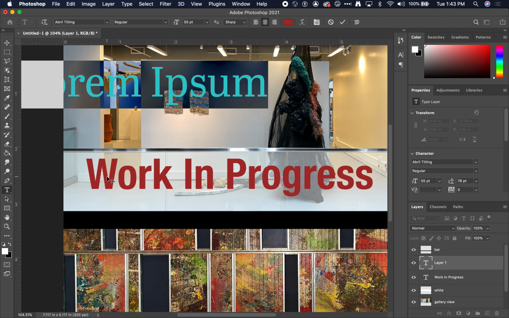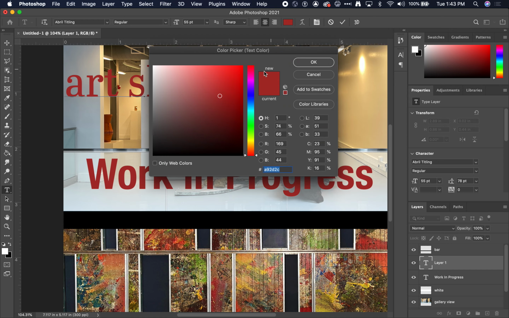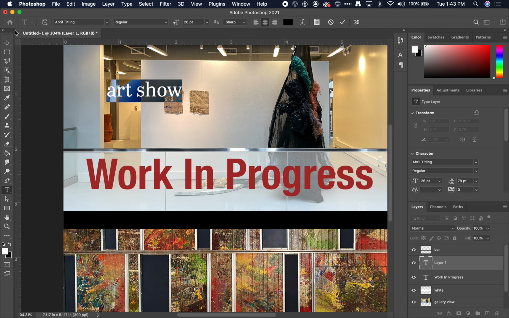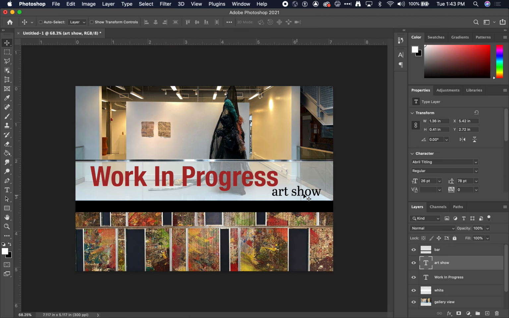So I'm going to pick the sans serif as my font for the title, and then I'm going to choose a serif font for something like an additional piece of information or something readable. And I'm just going to put art show, and I'm going to select it. I'm going to change the color back to black to kind of reflect this black line. I'm going to change the size. I'm going to take the move tool and put it over here and just see how it looks. What I'm trying to do is balance this left side with this right side a little bit.